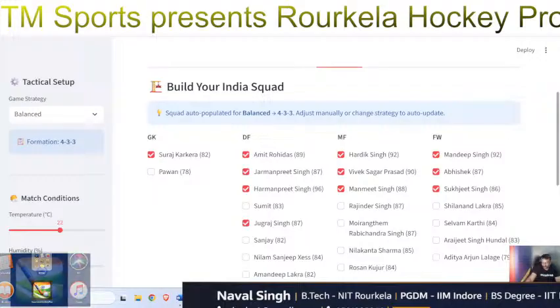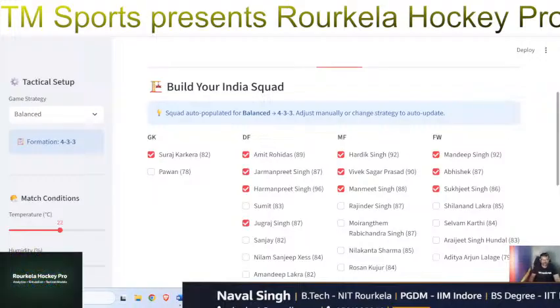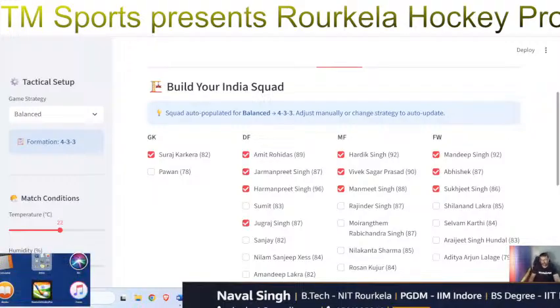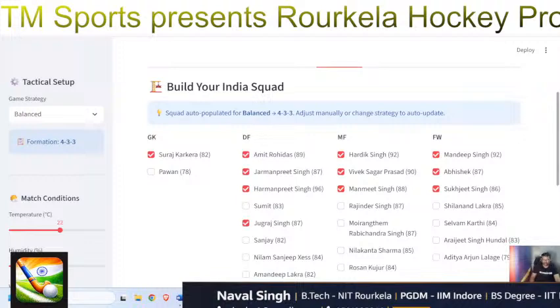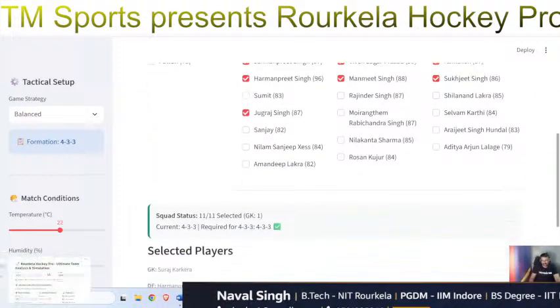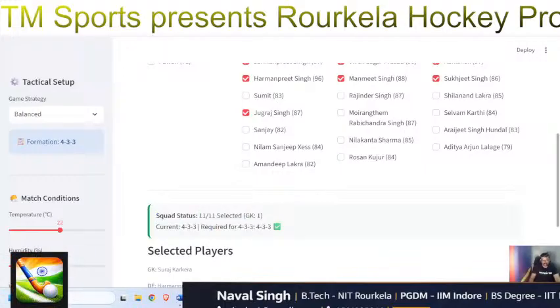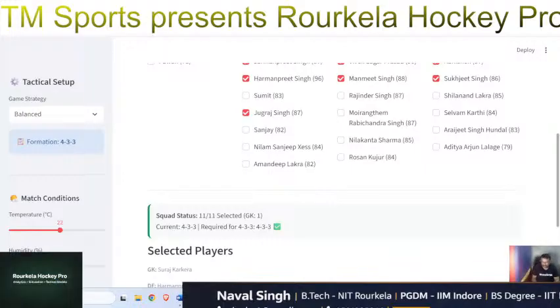So in defenders we have these four. Then we have midfielders Hardik, Vivek, and Manmeet Singh, and we have forwards Mandeep Singh, Abhishek, and Sukhjit. So this shows the current formation. The squad is already populated with the best 11 players for this formation in India. If we come down to the squad status box, it shows that 11 out of 11 are selected. Current is this, and the required is this, as it is matching. So it is all good.